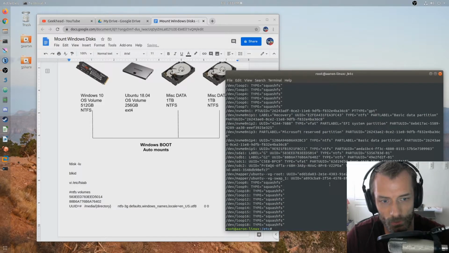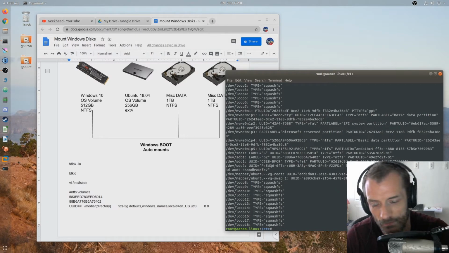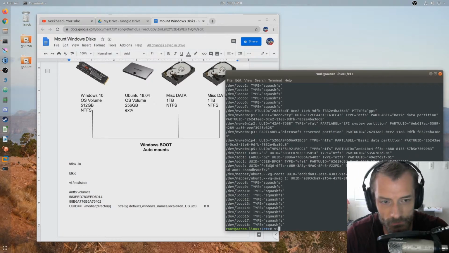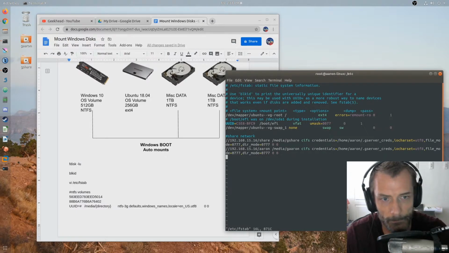Then basically what we're going to do next is edit, and you have to do this from root. I've already done sudo -s into root, so everything I type is root at this point. So I'm going to say vi /etc/fstab, and in the fstab I am going to put in some tag here to say what this is.